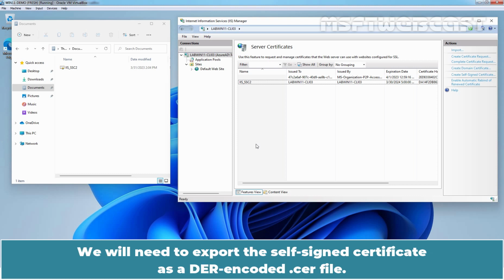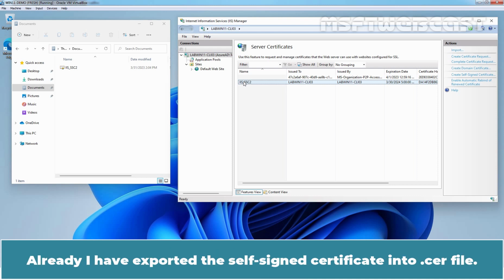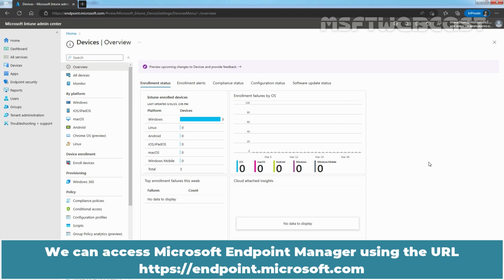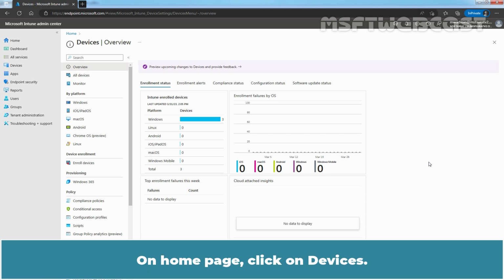We will need to export the self-signed certificate as a DER-encoded .cer file. Already, I have exported the self-signed certificate into a .cer file. Sign into Microsoft Endpoint Manager Admin Center as a global administrator or an Intune service administrator. We can access Microsoft Endpoint Manager using the URL https://endpoint.microsoft.com. On the homepage, click on Devices.